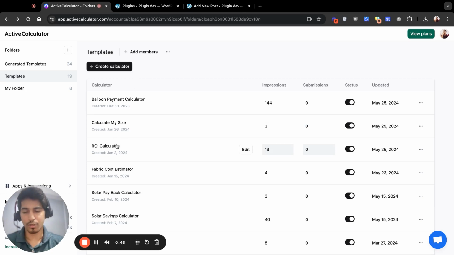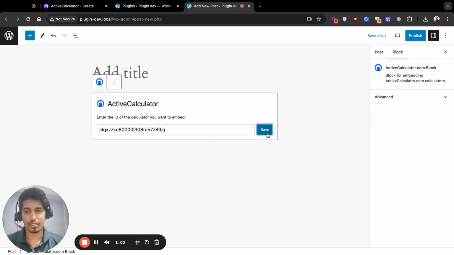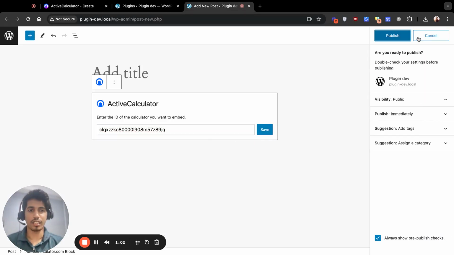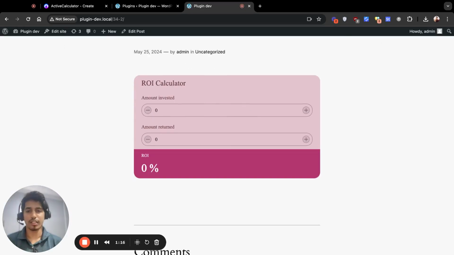So if I want to embed this ROI calculator, I'll just go into the ROI calculator, and here in the URL you'll be able to find the calculator ID. So this is the calculator ID, and I'll just paste it up here and hit save, and then let's just publish it and view our page. Here you go. That's how you embed calculators on WordPress.